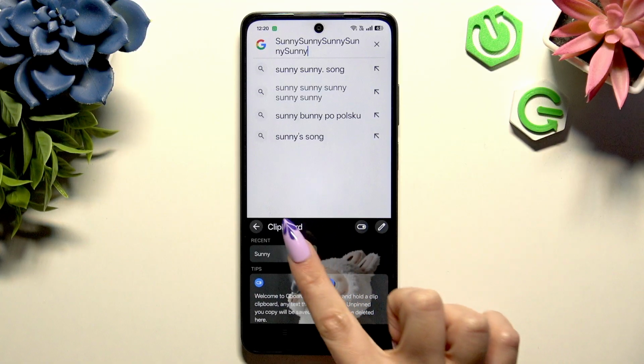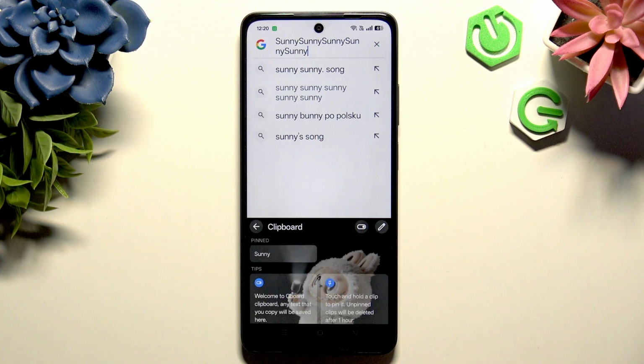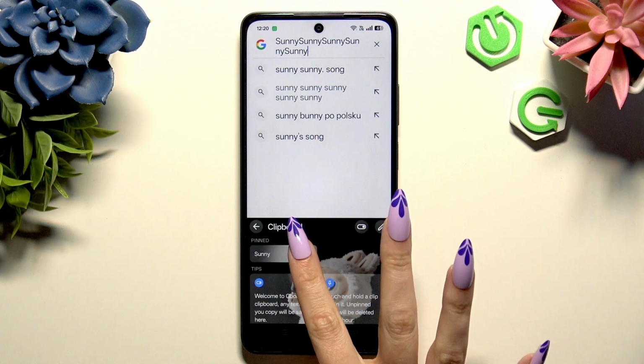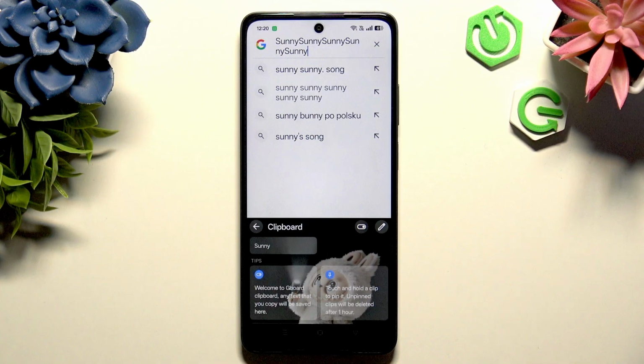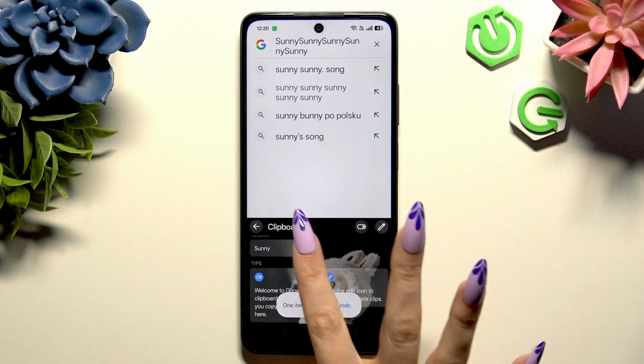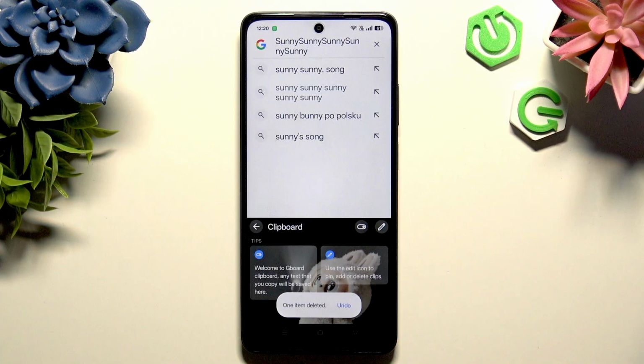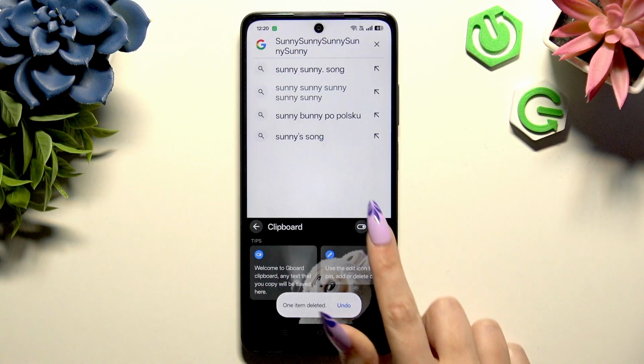To do that, hold it and use pin icon. You can unpin it the same way. Now to delete it, you can either swipe it to the right or hold it again and tap on delete button. To disable Clipboard completely, use the same switcher as before.